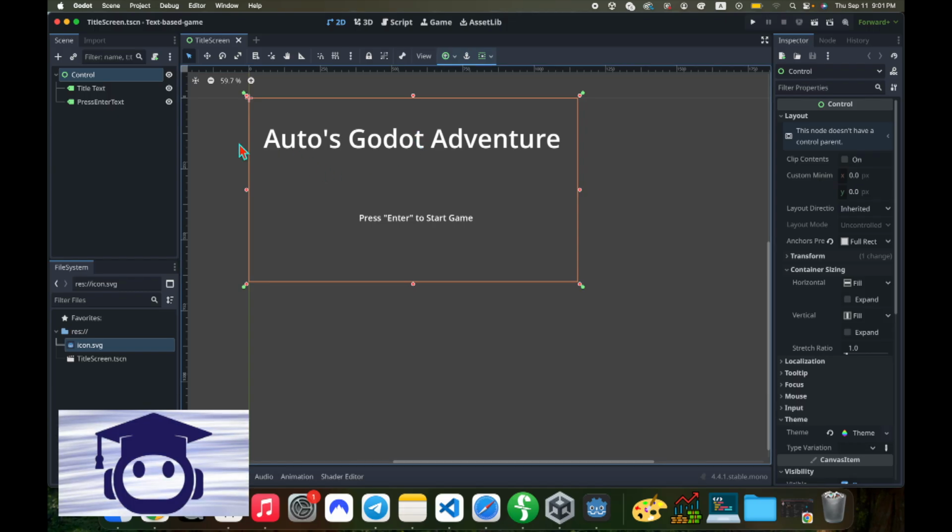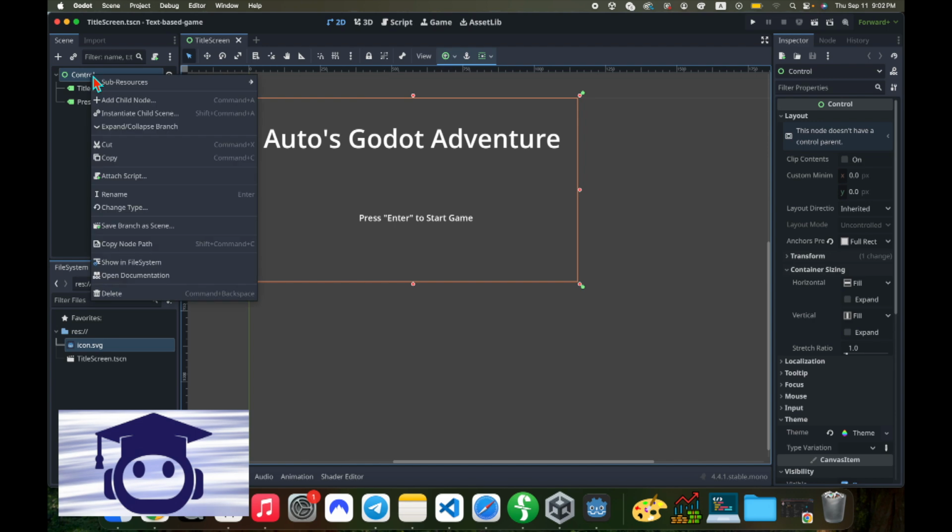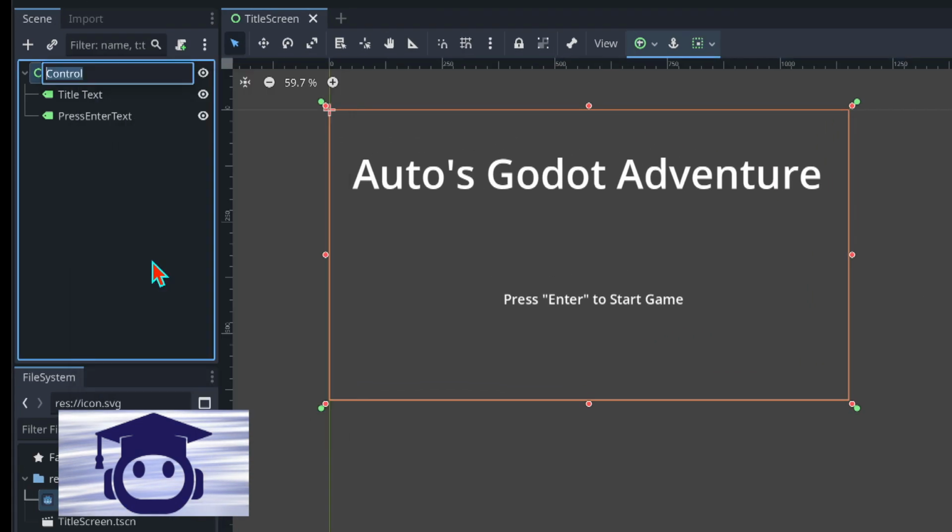Now in Godot, I made a few updates. So the updates include I had to start over and delete things, and I renamed my scene title screen, which is why it's now title screen scene. And speaking of which, let's rename this to title screen, because this control is going to be my scene.